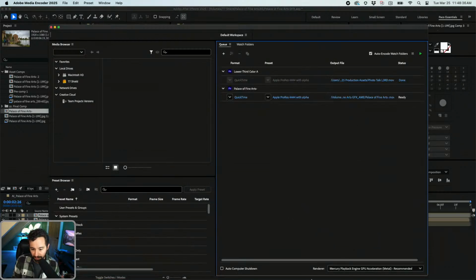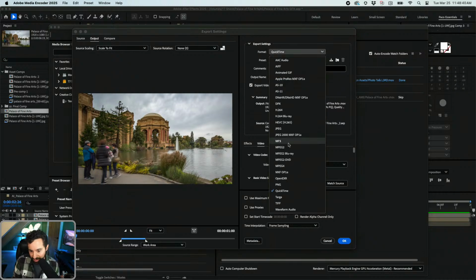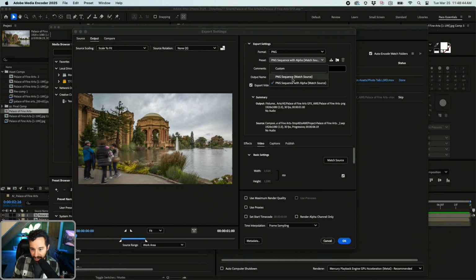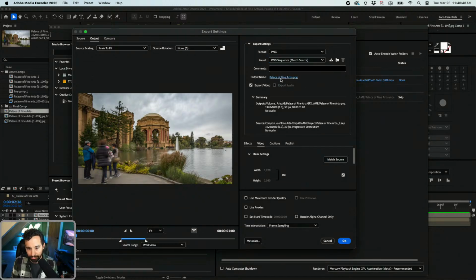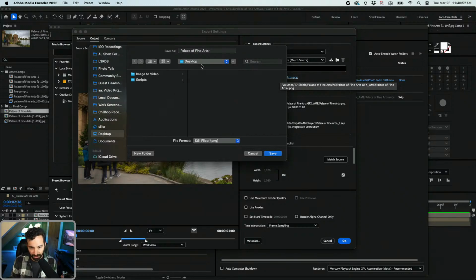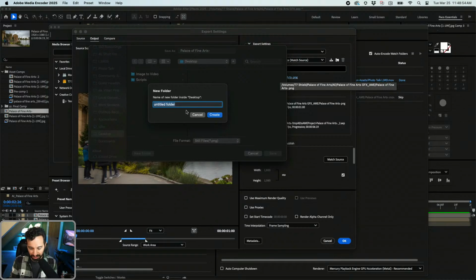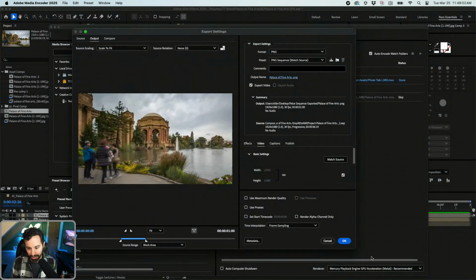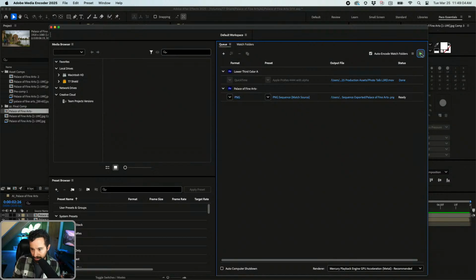So I can do Control M. I'm going to take that into Adobe Media Encoder. And then we just got to mess with some presets here. So we will do a PNG sequence, right? Match source because it's 1920 by 1080. Where do we want to export this? Let's just go to our desktop folder. We'll just create a new folder, try and stay organized. We'll do Palace sequence exported. Okay. And then we'll hit save.